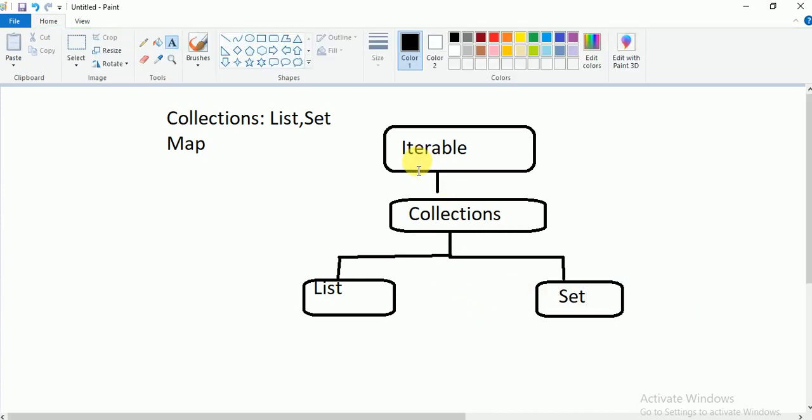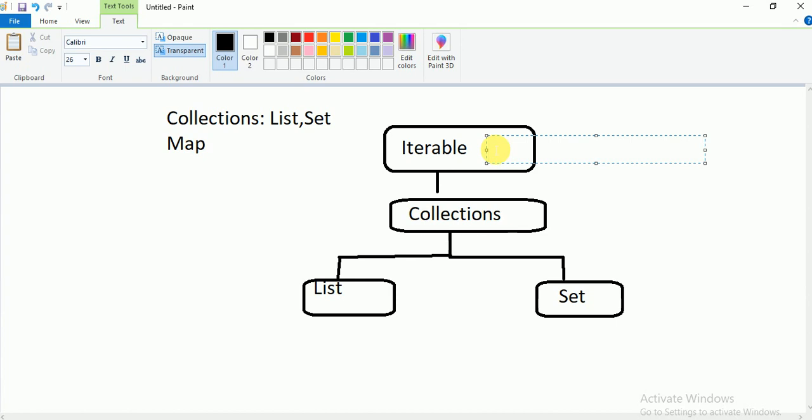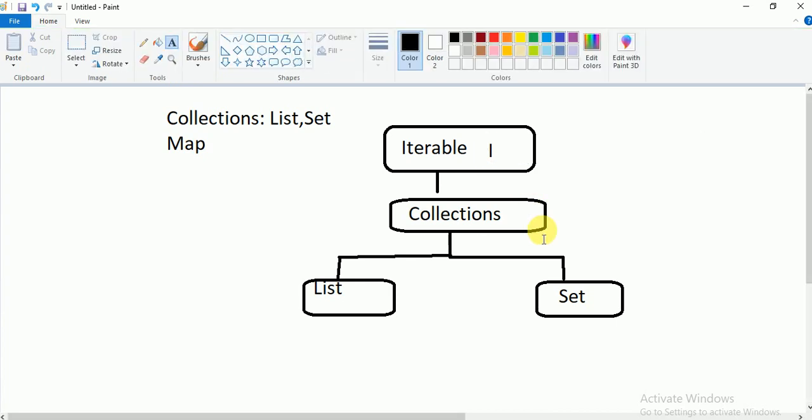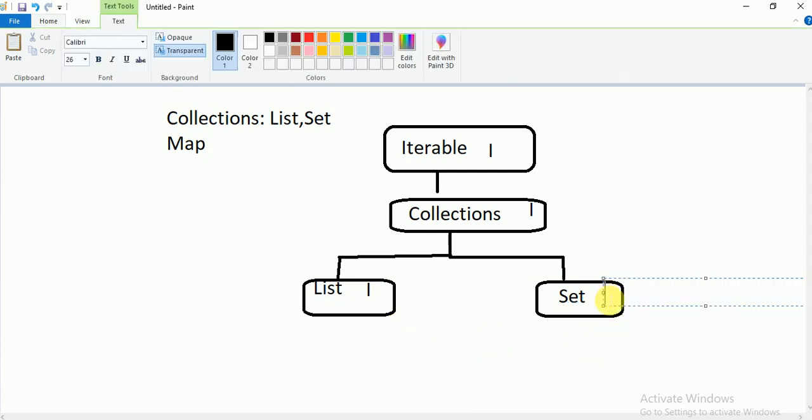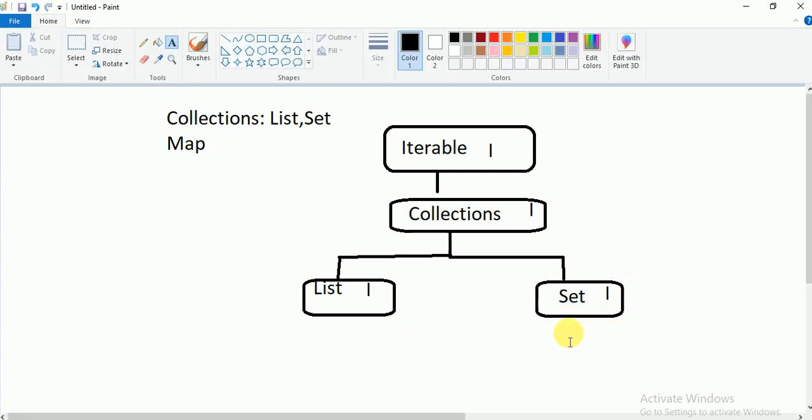Iterable is an interface, please remember this, guys. Collection is also an interface, and List is also an interface. Each one provides different methods for us. Iterable has some methods which are derived into Collection, and all those methods are available in List and Set as well. List-specific methods are in the List interface, and Set-specific methods are available in the Set interface.